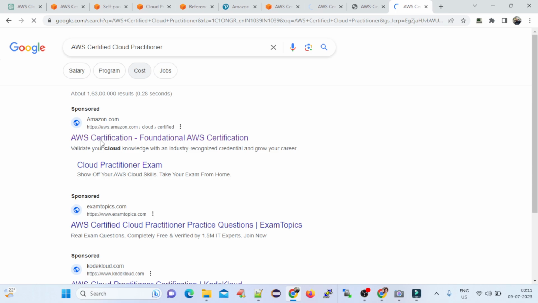Here you see, this is the Skill Builder which I already mentioned in the link. Anyhow, I will provide all the links in the comment description, so that you can go ahead and click on that description and learn the topics.